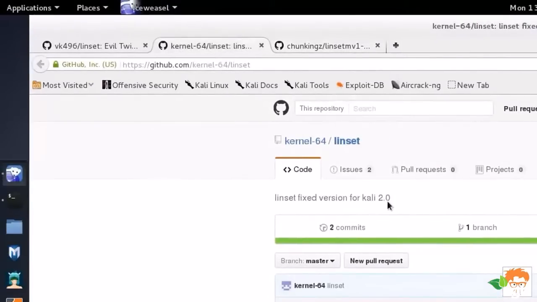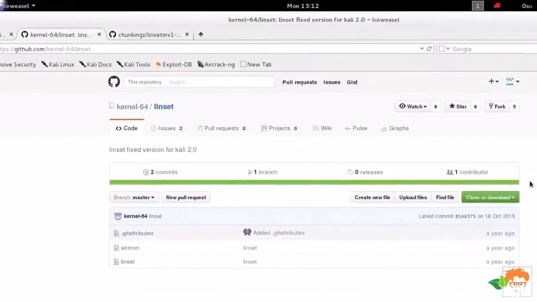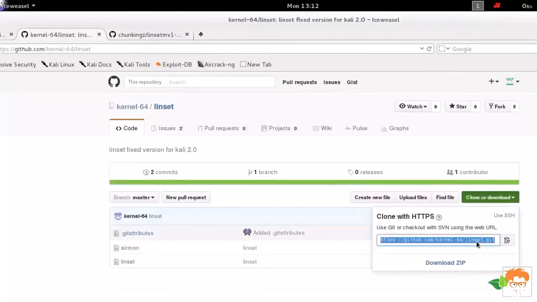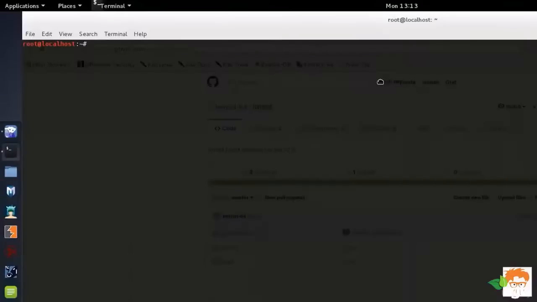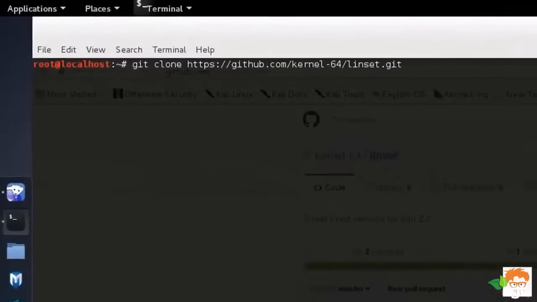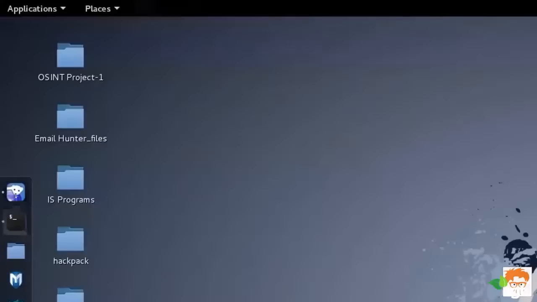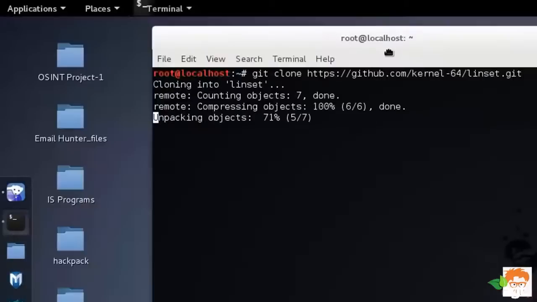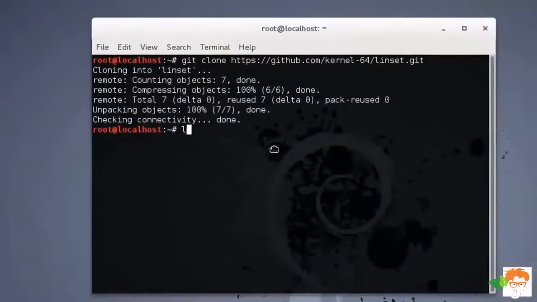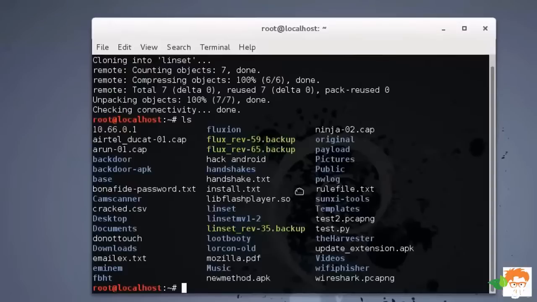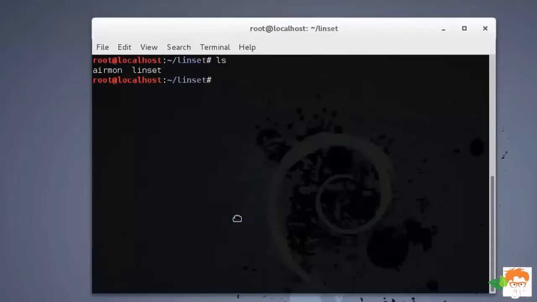Since I have Kali Linux 2.0, I will simply clone this particular version of Linset. Let me copy this git repository. I'll simply type in git clone and paste the repository. Now this version is for Kali Linux 2.0. It is going to take some time. Do the ls here. Now the Linset directory will be created in the root directory, and you can see, guys, get into this directory. Do the ls here. Now the 2 files are present in the Linset directory.